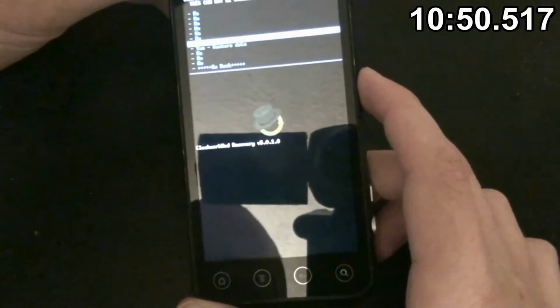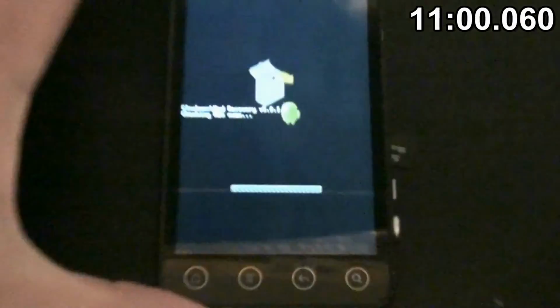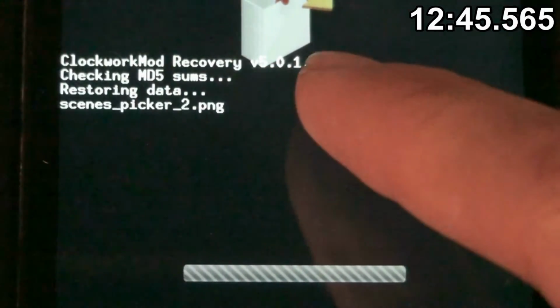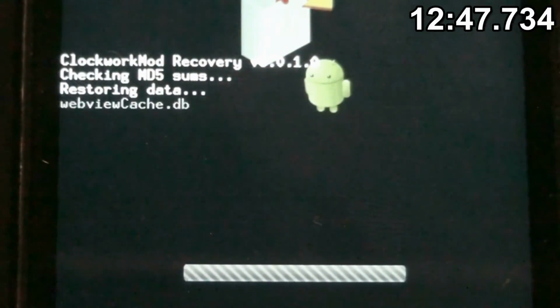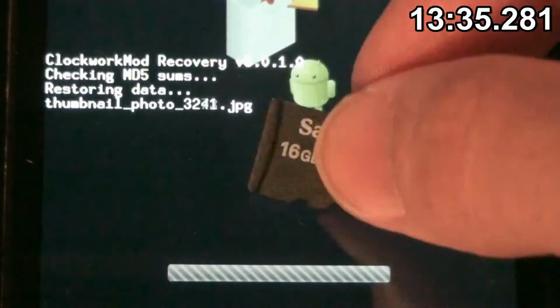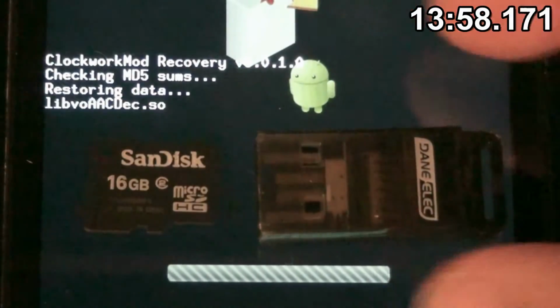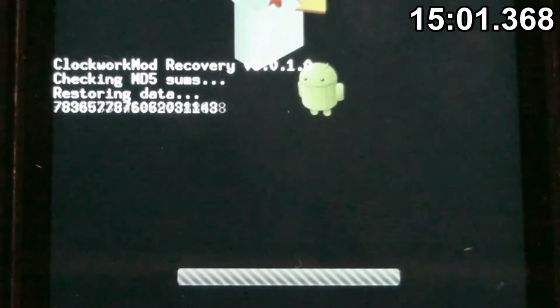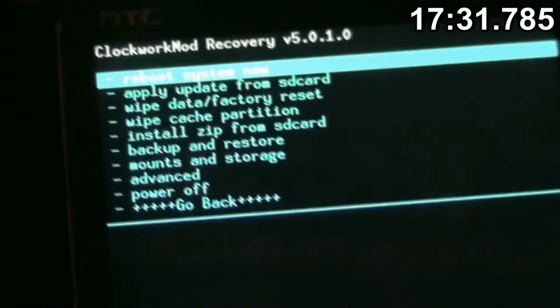Here we're just restoring the data and nothing else. It says 5010. That's the latest Clockwork recovery. My camera's gonna die before this process is over with. Now we're gonna reboot the system.